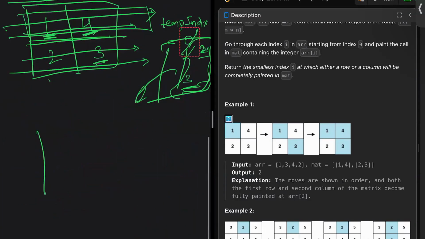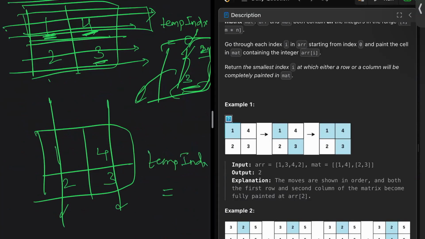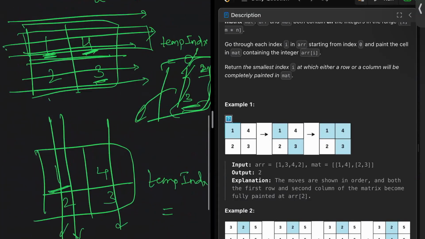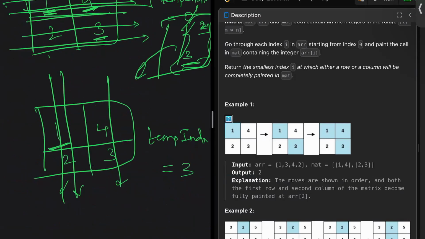Similarly, I'll iterate again, but this time it would be column, right? And same stuff. I'll maintain a temporary variable which will store the index. And in this column, 1 is at index 0 and 2 is at index 3, right? So yeah, sorry, the largest index in this column, I'll store that value in the temporary index.